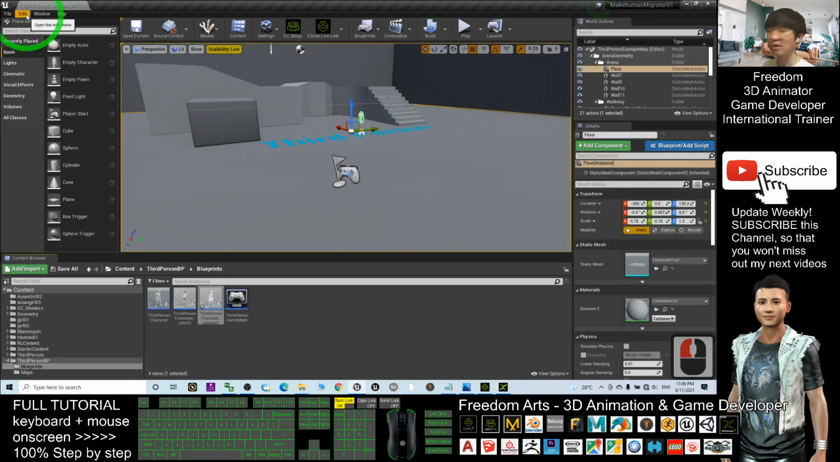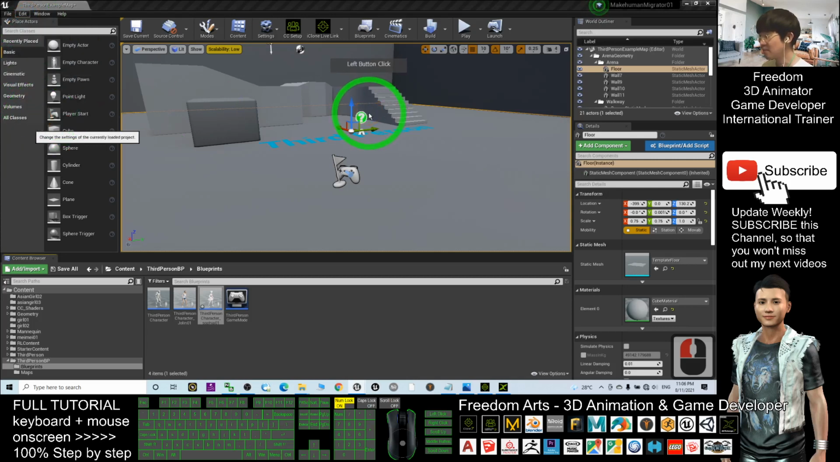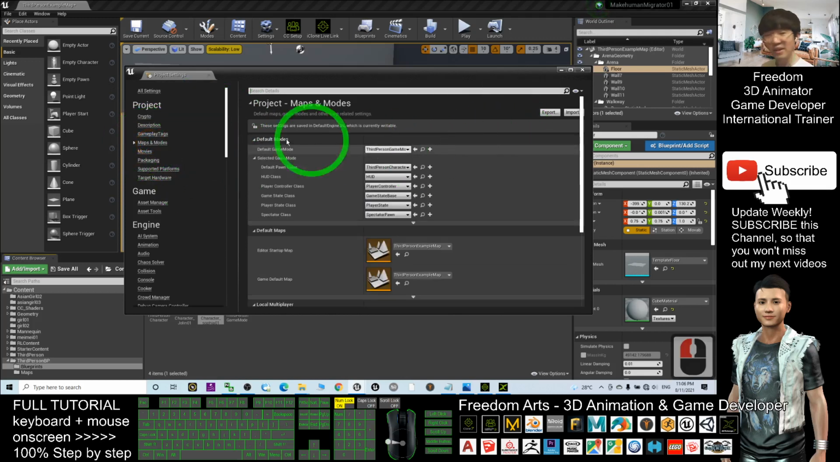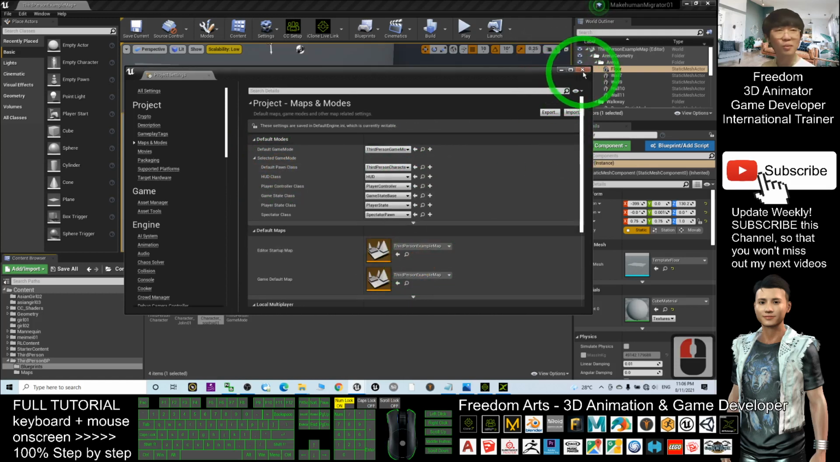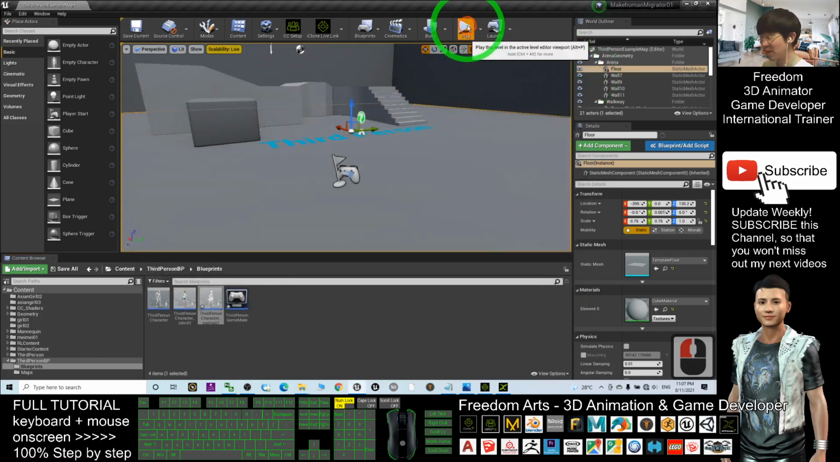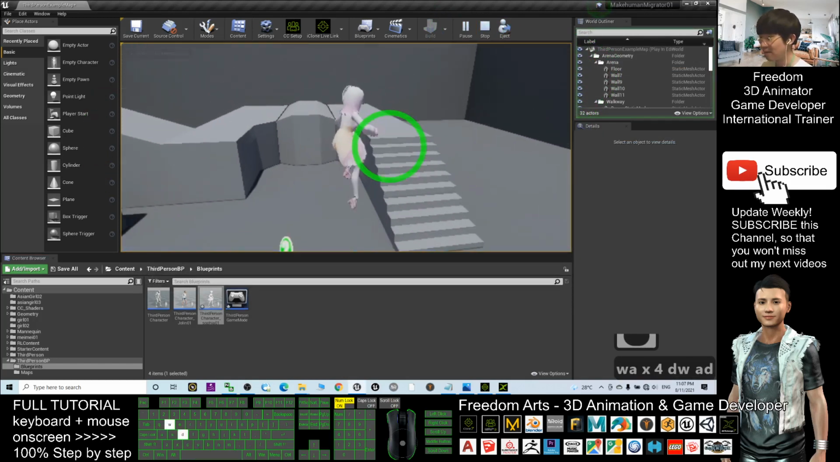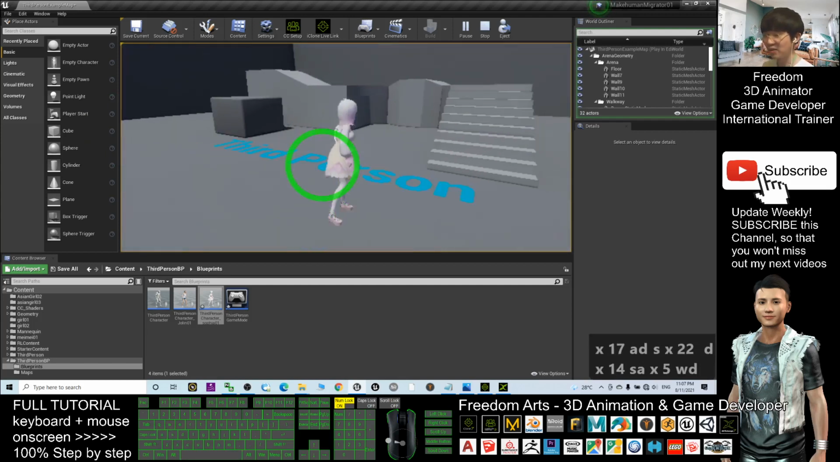The next step, you have to go to edit, go to project settings, and then go to maps and modes. The main avatar, you should select from here, the default pawn class. It's here. You make it become third person character Sophia, and then it automatically saves. You can close it. When you try to click play, now you can see the main avatar already becomes Sophia 01. You can jump, you can run, you can do any animation here.